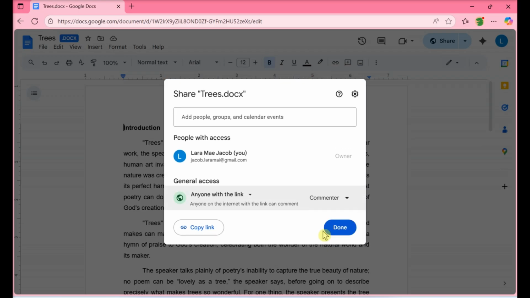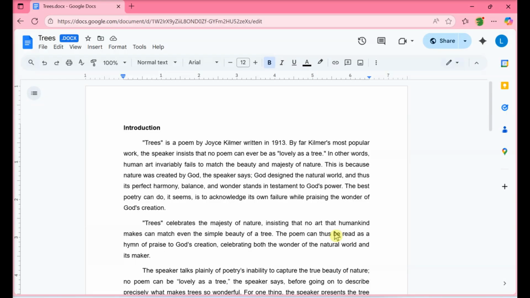Click Copy Link. This is at the bottom left corner of the pop-up menu. The link will be saved to your device's clipboard. Share the link. Paste the text into another application, email, or program. When this link is clicked, the document will be opened.